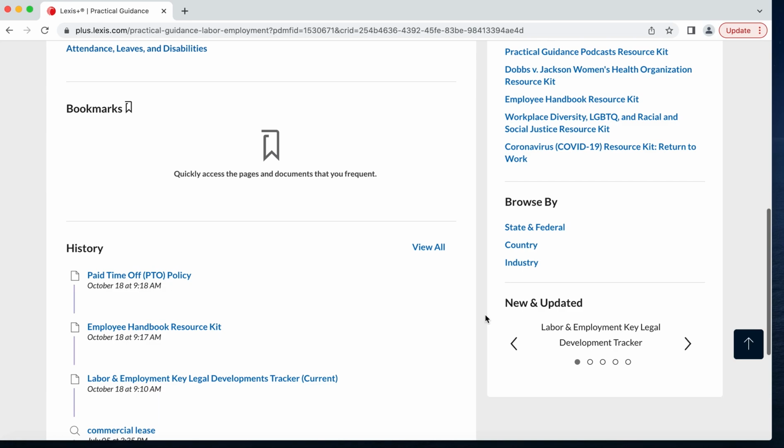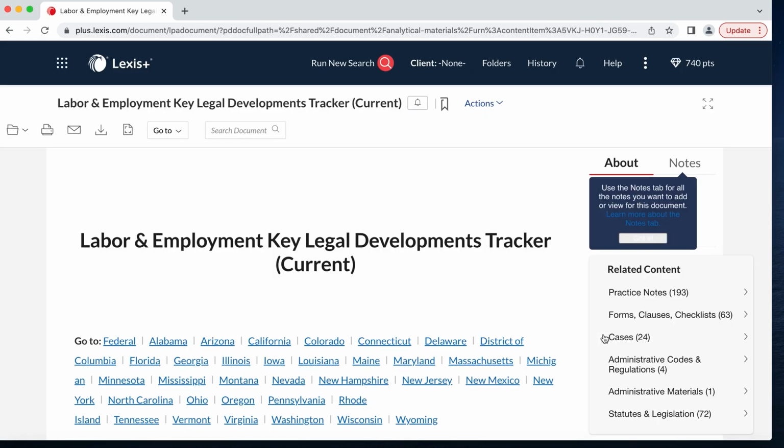Another thing that we have here is the labor and employment key legal development tracker. And if we click on this, we see that what this section gives us is key important updates in the area of labor and employment law, and it shows you valuable practical guidance resources related to those developments, including updated resources.